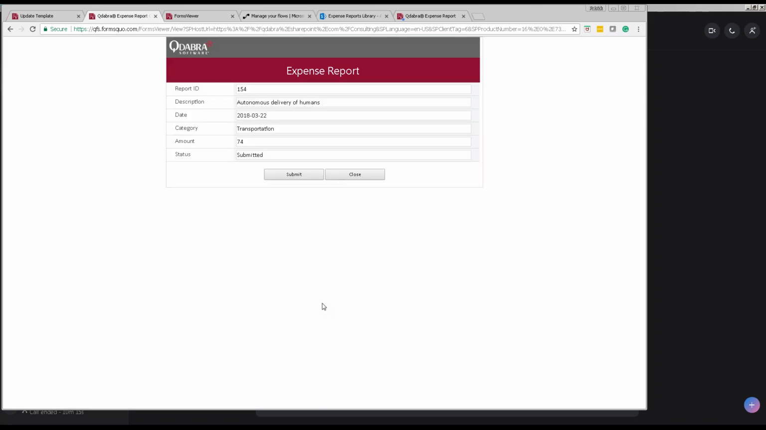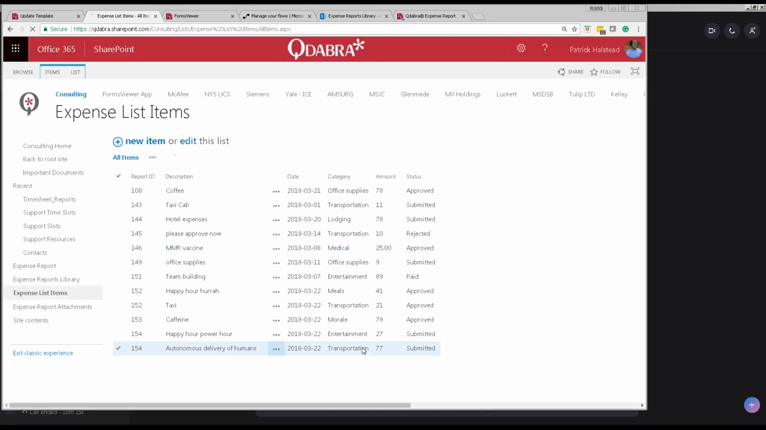We've actually modified this list to open in FormsViewer as well. So this is just a typical customized list form, and we're opening this in FormsViewer. I'm just going to change this cost to 77 and see if it refreshes next time we open the report. Okay, so that's the list form, right?